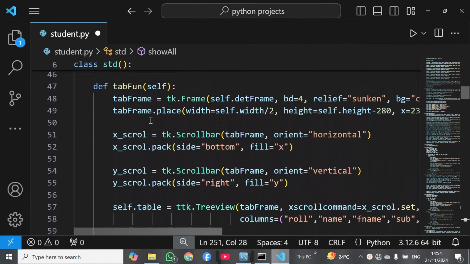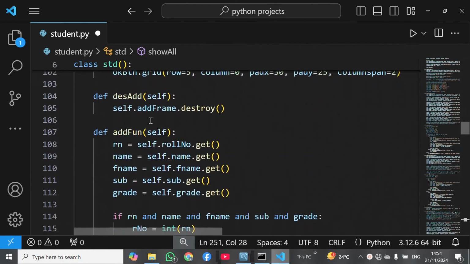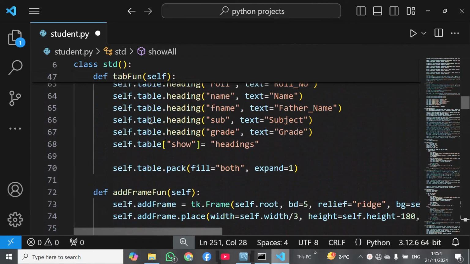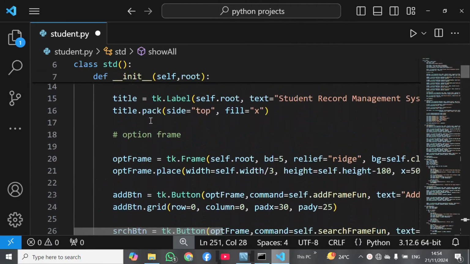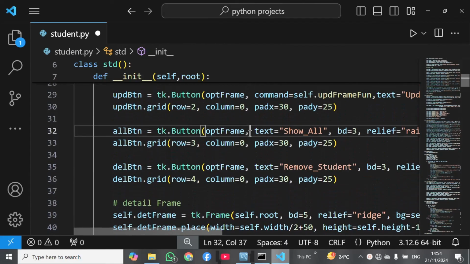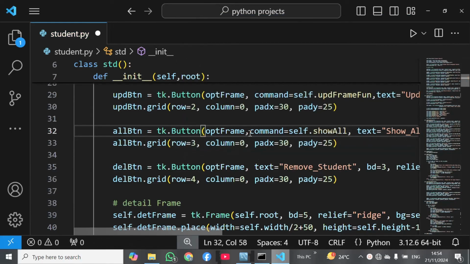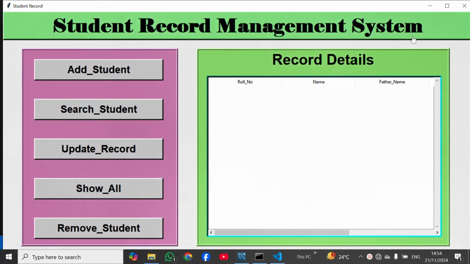Okay, so where is our option frame? I will see the opt frame tab function. Okay, this is the option frame, and this is show all. Here I have to use the command property, and then I will call self.show_all. Then use a comma. I will save it, and then I will execute it to show you the output.